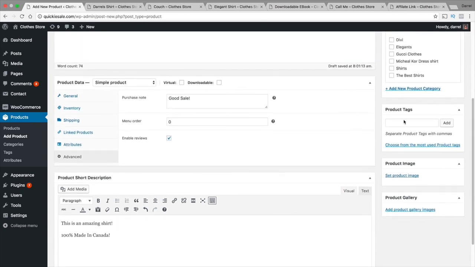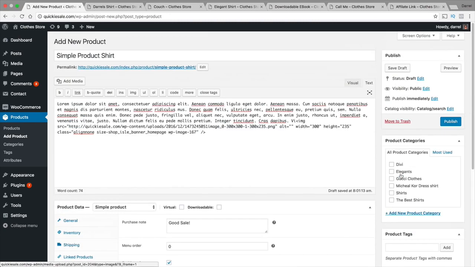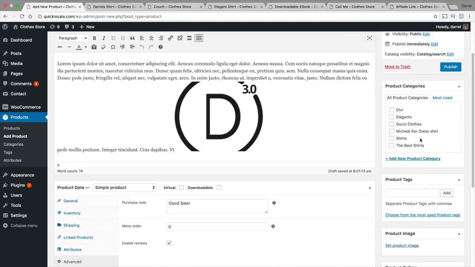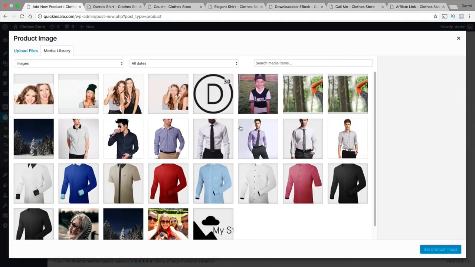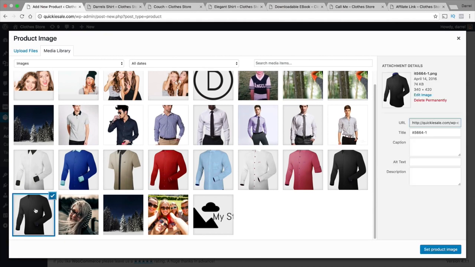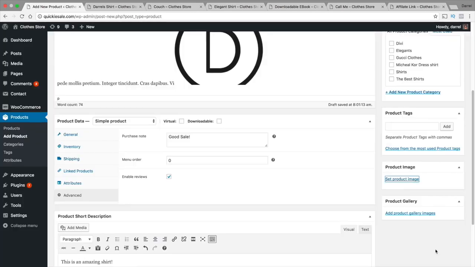Now we do have some other features here on the side. So you need to give this product an image. Okay, so we are doing a simple product shirt. So I'm going to go ahead and do simple product shirt. See what image should I do for it. We will give it something like this black one and set the product image.